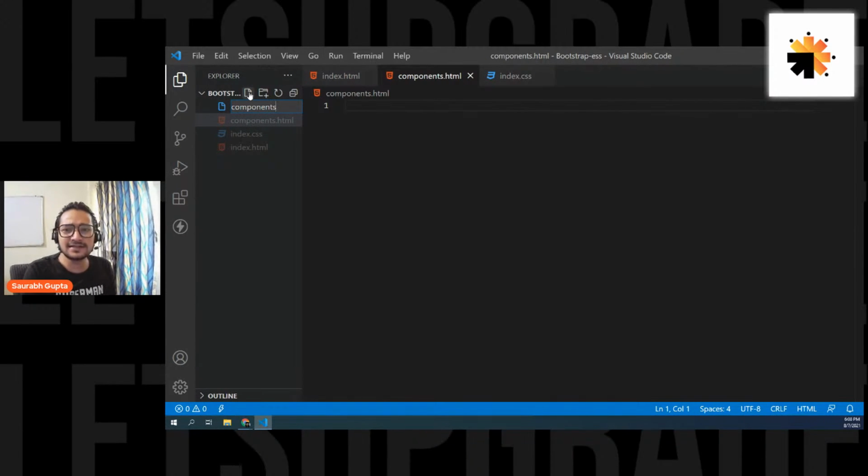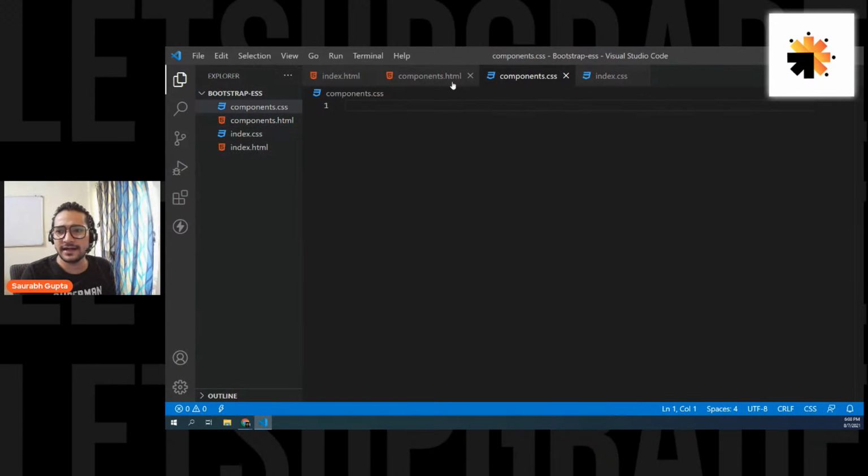Okay, so I'm creating this CSS file and we're not going to use it a lot, but still I'm creating it because we'll write few more things. So components.css. Okay, now let's write the HTML and let's link it.